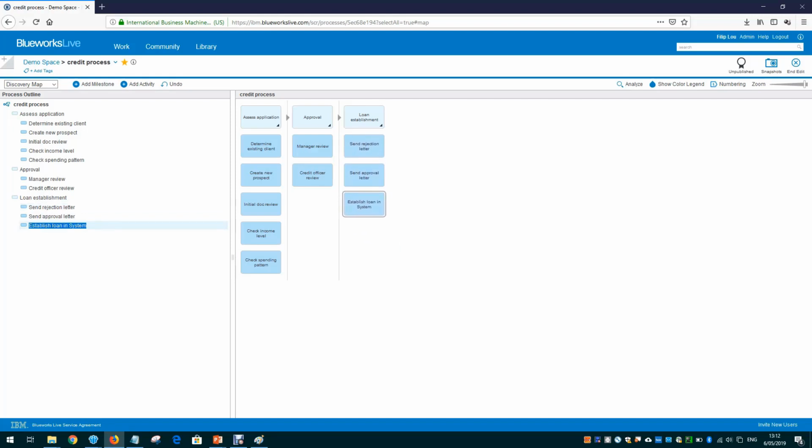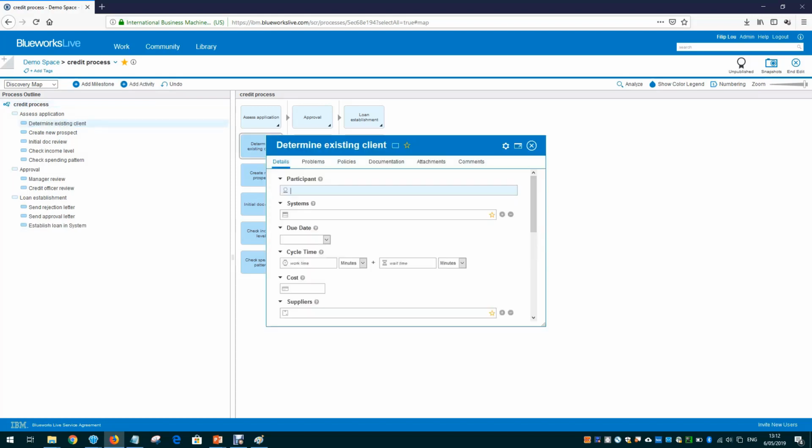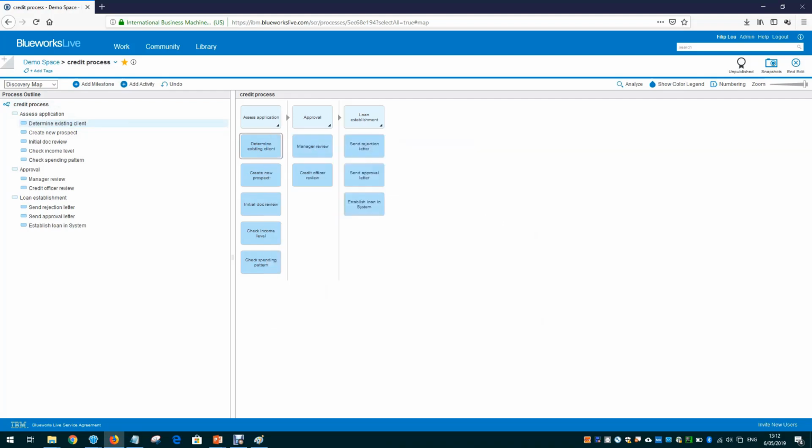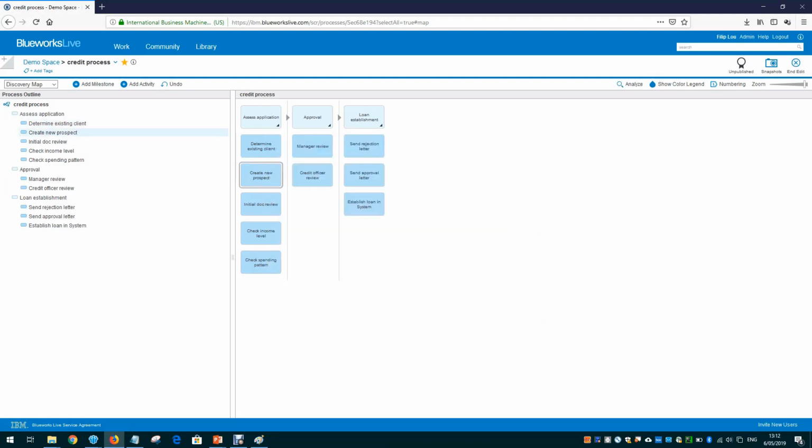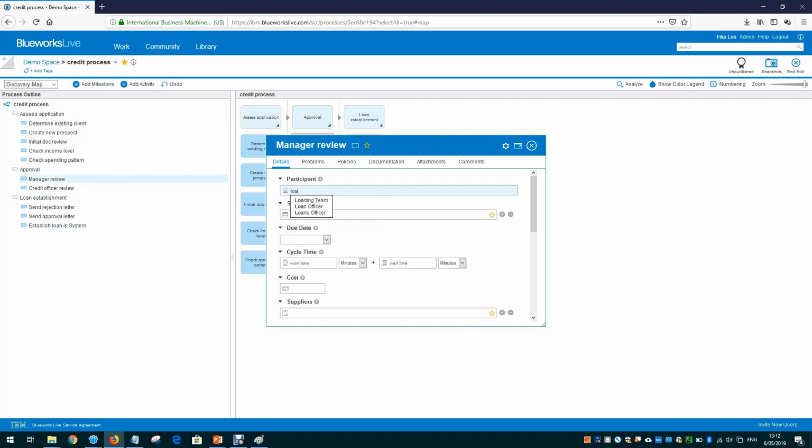So all right, that's what we would typically do, right? We have the sticky notes and we then say, okay, these are the activities that we have in our process. Who needs to do the activities? That's a good point. Determine if it's an existing client. Well, I guess it's the loan officer that does this. Loan officer. Create new prospect. I guess it's also loan officer. And the other roles that we have found quickly, manager review. I guess that's the loan manager.